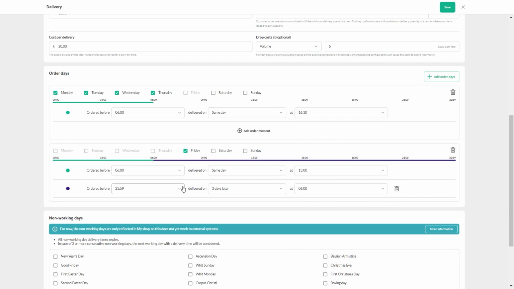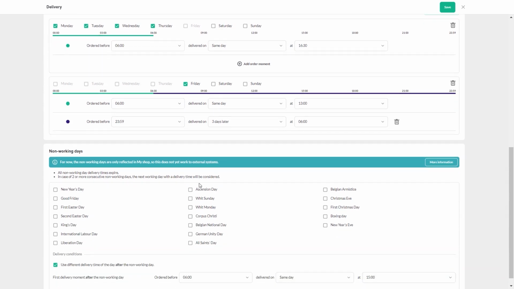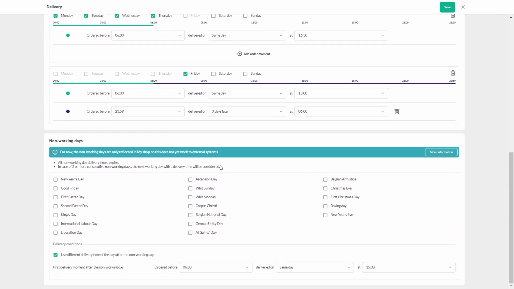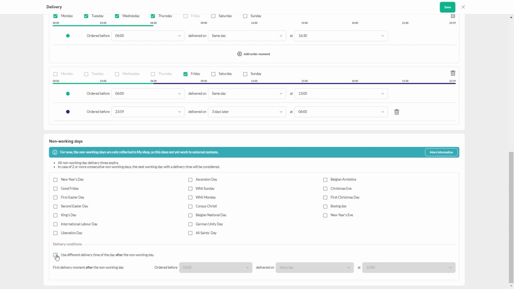We have the non-working days. Here you can check which days are non-working days. The delivery moment is then automatically shifted to the alternate delivery moment mentioned at the bottom of the non-working days. If you do not want an alternate delivery moment after these non-working days, uncheck the box and the delivery moment will be automatically shifted to the next available moment according to your delivery conditions.